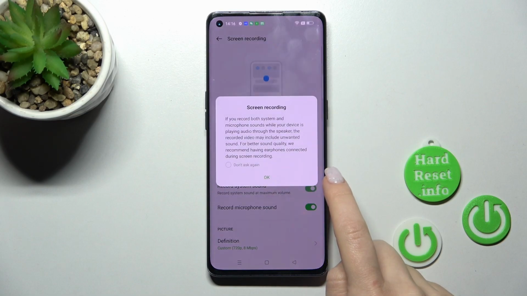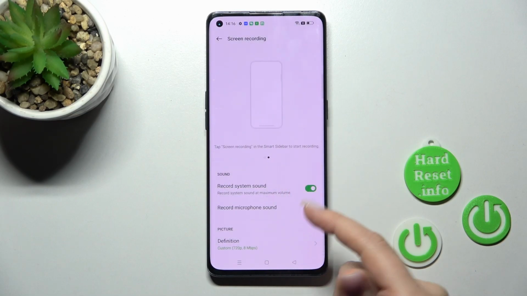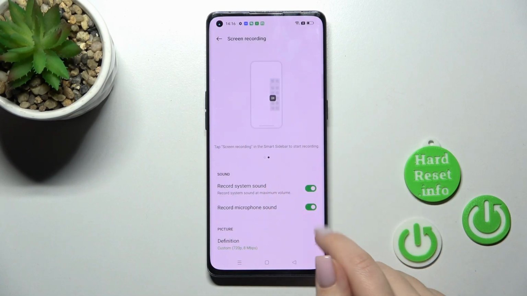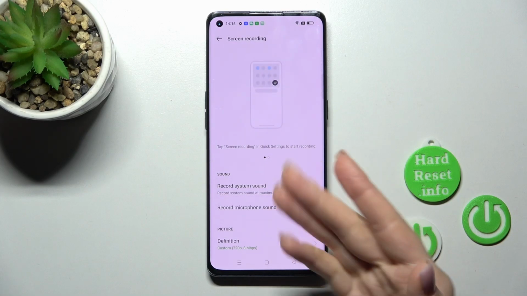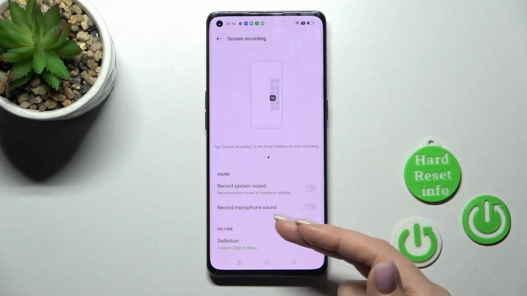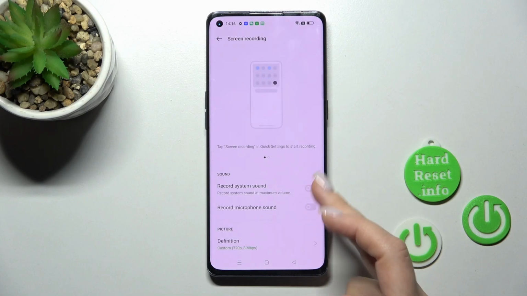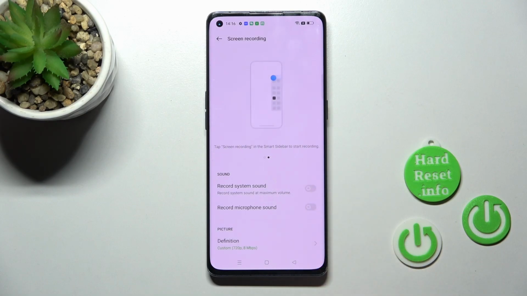If you want, you can also use these two options together, so you can use the system sounds and the microphone together, or to turn both off and record mute videos, we should use these two switchers, so we just click on them.